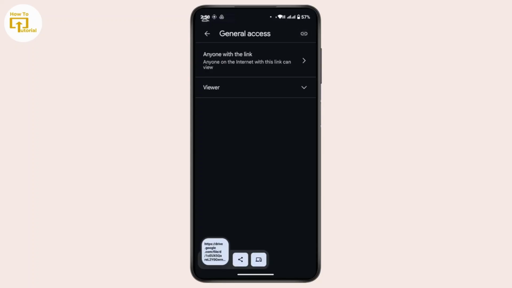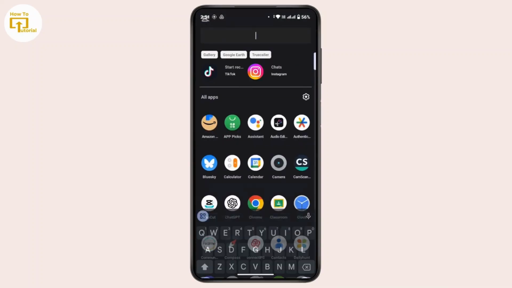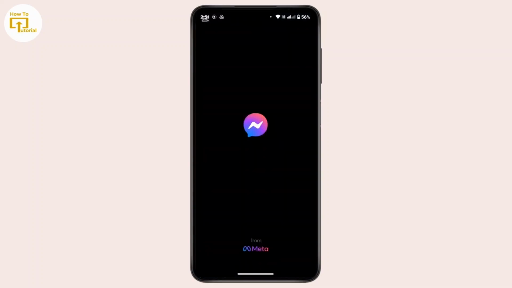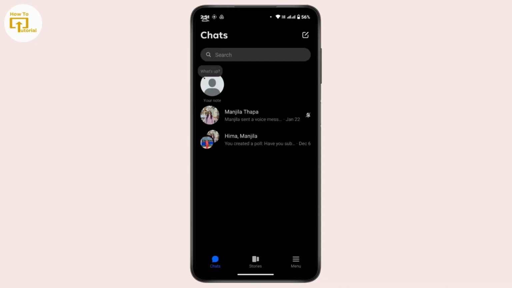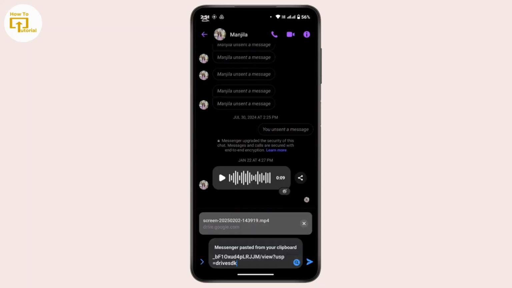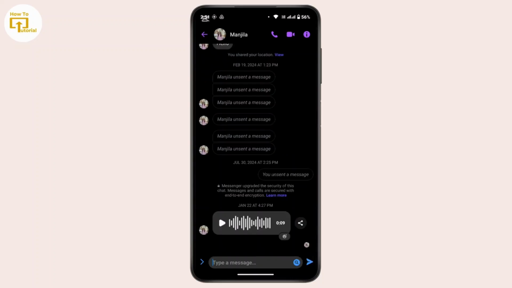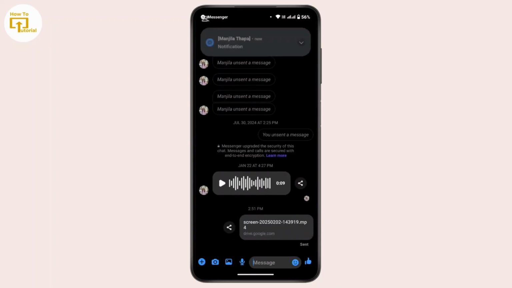Now once you have updated the permission, you have to tap on the icon at the top right in order to copy the link. Now once you have copied the link, open up Messenger and then select the chat where you want to share your video. Here paste the link that you have copied, then tap on Send. And that's how you can send SD quality video or high quality video on Messenger.